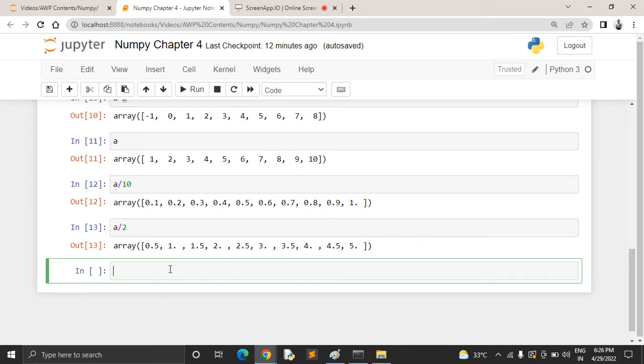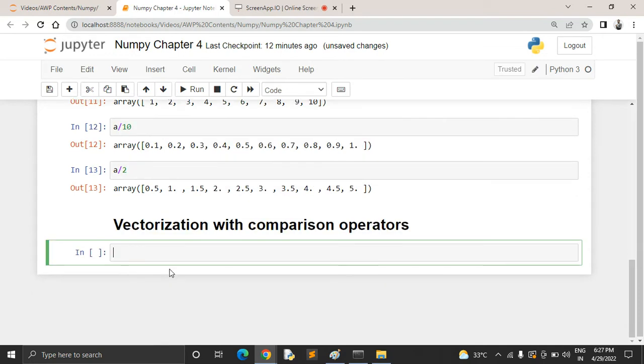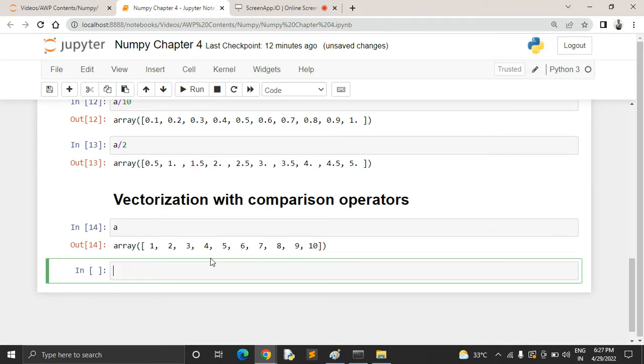All right. So before that, let us see whether it is possible to use some other operators, like let's say a comparison operator, in vectorization operation. So now let's go ahead and do this vectorization with comparison operator. Now we'll be doing this vectorization with comparison operators. So again, this is my array A.